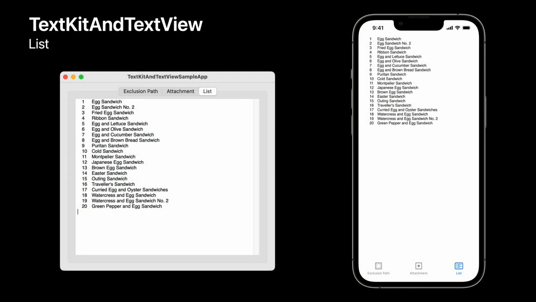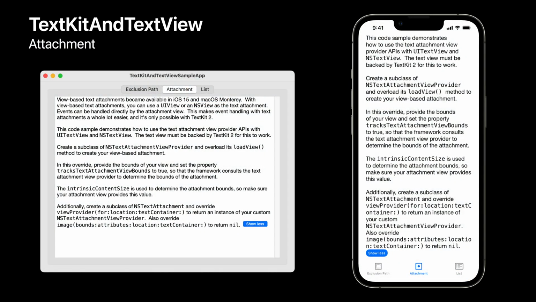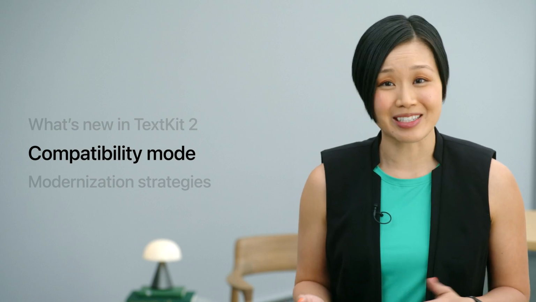To get a more in-depth view of how to create text lists and add items, refer to the TextKit and TextView sample code. You can find the related example on the List tab. And while you're exploring the sample code, don't miss the text attachment example, which shows how to use the text attachment view provider APIs in TextKit 2. These APIs let you use a UI or NS view as the text attachment, and events can be handled directly by the attachment view. This makes event handling with text attachments a whole lot easier, and it's only possible with TextKit 2. All right, that's it for what's new in TextKit 2.